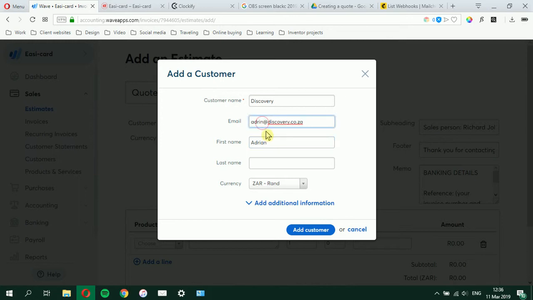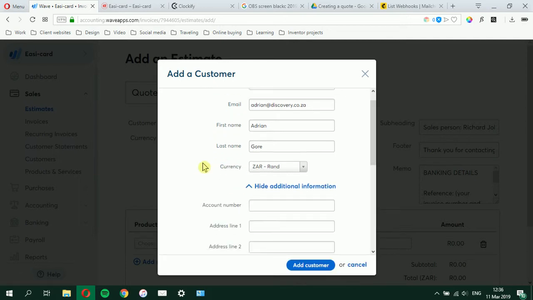I'm actually not sure how to spell Adrian. Anyway, last name Gore. Alright, so this information here for the customer information is very basic, just your company name, the email address, first name, last name, and then the currency that we're going to accept payments in, or what our quotes are going to be in, rands. So I don't think we'll be worrying about that.